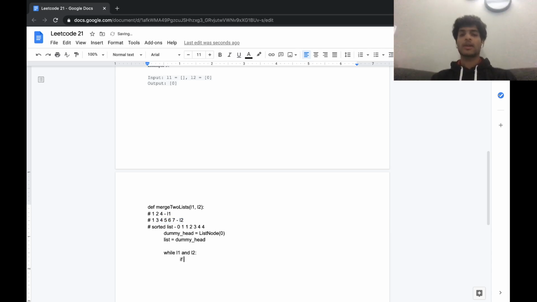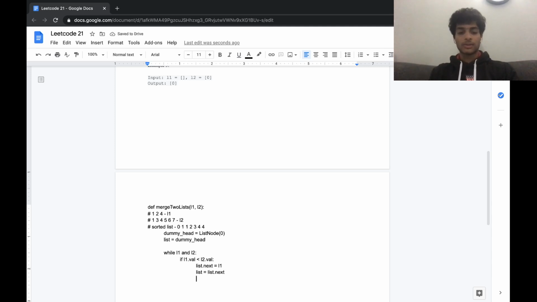And now what I want to do is I want to compare their values. So I'm going to say if L1.val is less than L2.val, I want to add to our list. And so I'm going to say list.next is equal to L1. I'm going to move the list variable over, and I'm also going to move my L1 over so that I keep moving along the L1 list, and I'm also moving along my list or my sorted list.